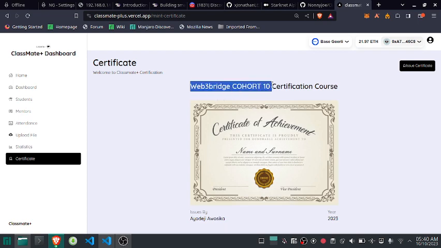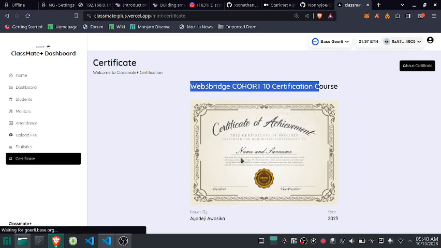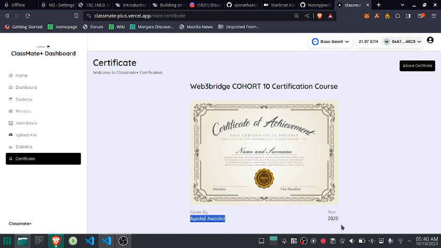Web3 Bridge Cohort 10 certification course. Then this is a certificate of achievement, issued by the CEO of Web3 Bridge, and this is the year the certificate was actually issued. So that's that. For the admin session, we've been able to create an organization or a cohort, add students, add mentors, upload files, issue daily attendance and NFTs to students, and also issue certificates.